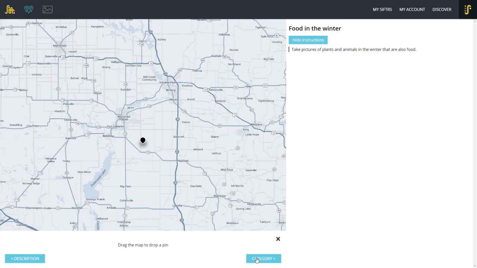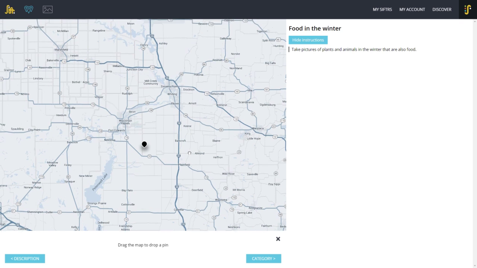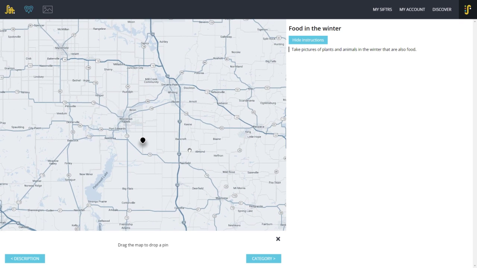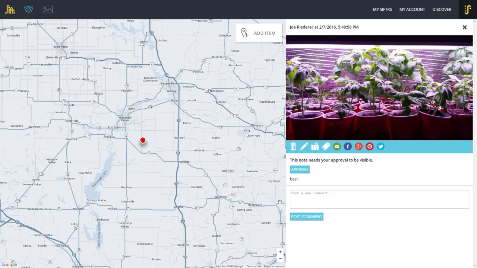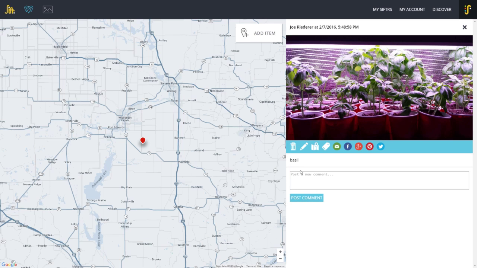And I'm going to pick a location. And as I think I told you in the last video, if you move the map behind it, the pin stays centered. I need a category. Well, basil is plant, so it's going to be a red dot. And I'm going to publish that one. And gosh darn it, I approve. I am Joe and I approve of this basil.